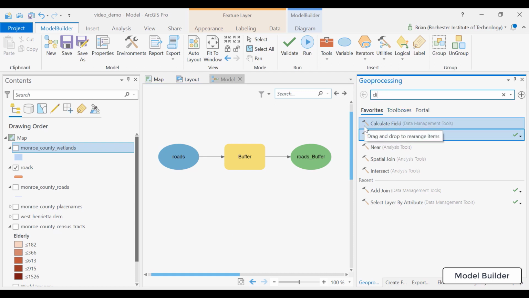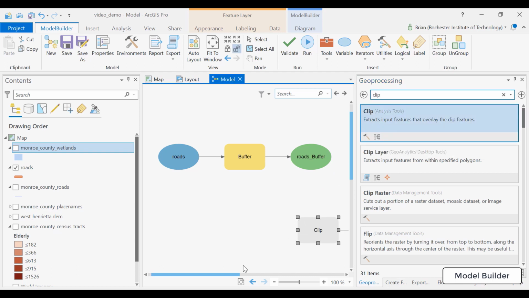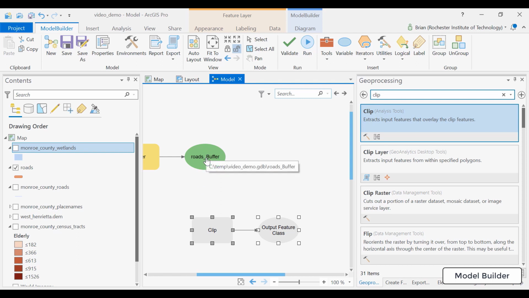It's called clip, and I want to use clip, so I can search for it, I can drag it, I can drop it onto the canvas here. Now clip also has inputs and outputs. And in this case, I want to think of clip like a cookie cutter, right? So with a cookie, you've got dough, and then you've got a shape you're clipping out. And so in this case, the cookie cutter is going to be this roads buffer, and the dough is going to be the wetlands.